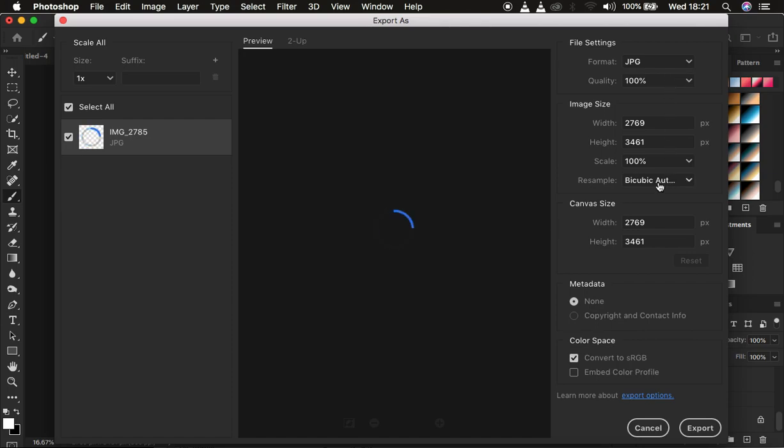Make sure you change the sample to bicubic sharper because usually we want sharp images at the end of the retouching process. Then under color space, this is where the magic is going to take place. Make sure you check convert to sRGB and also embed the color profile. And what this does, it really embeds the color grading that you put within the image while you're trying to color grade or retouch it within Photoshop. And when that is done, after the image is done loading the preview, you can press export and look for where you want to save the image and simply save the image.